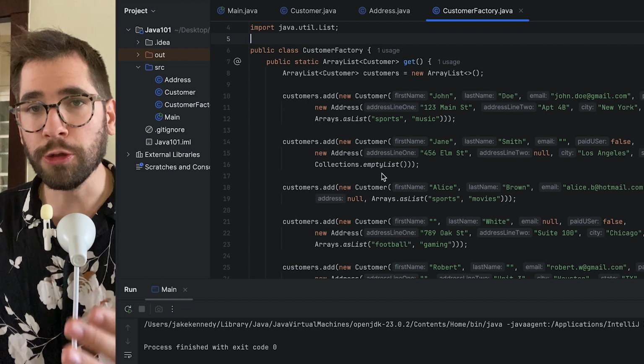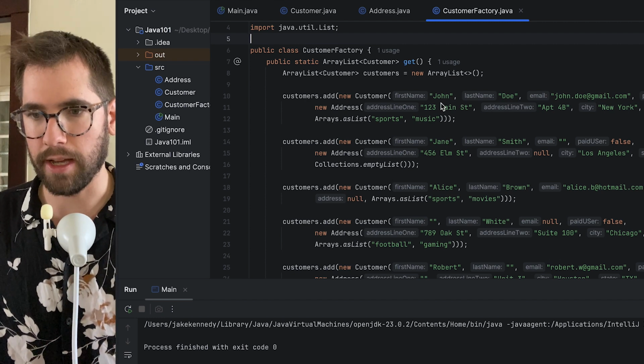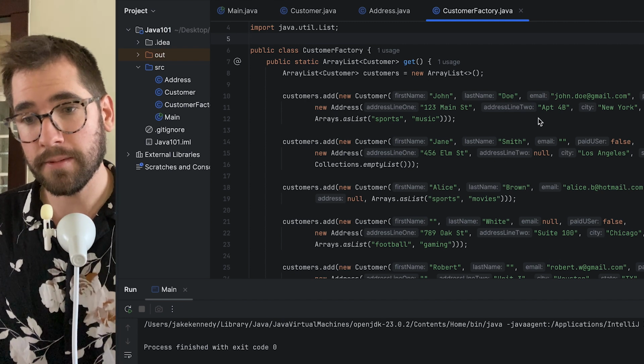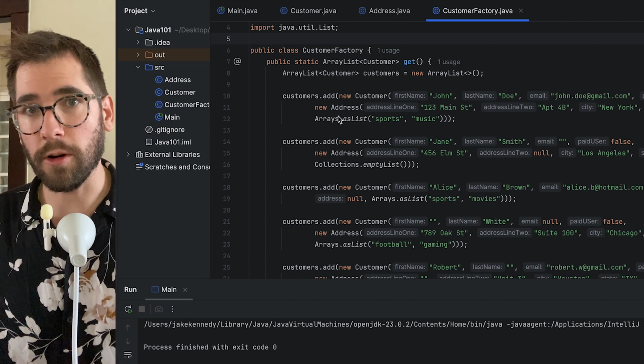It's got all this juicy data about people. We got names, emails, the aforementioned addresses, and we also have some keywords.